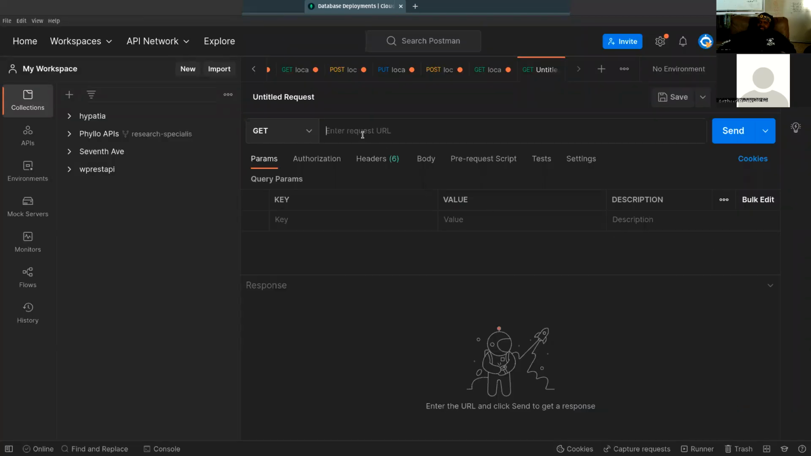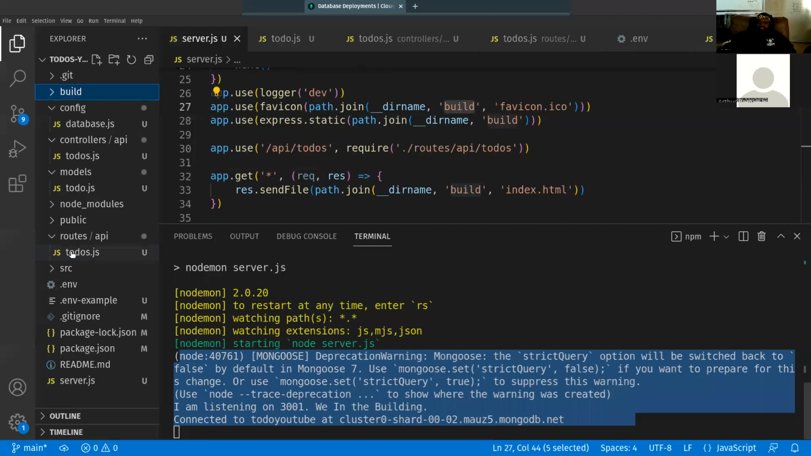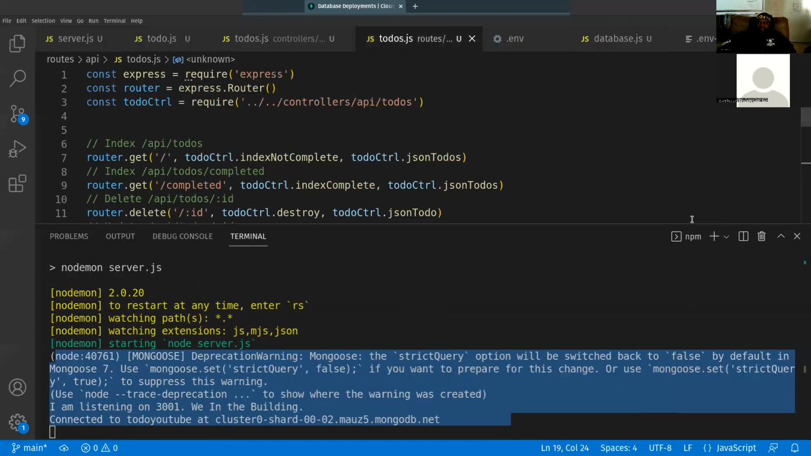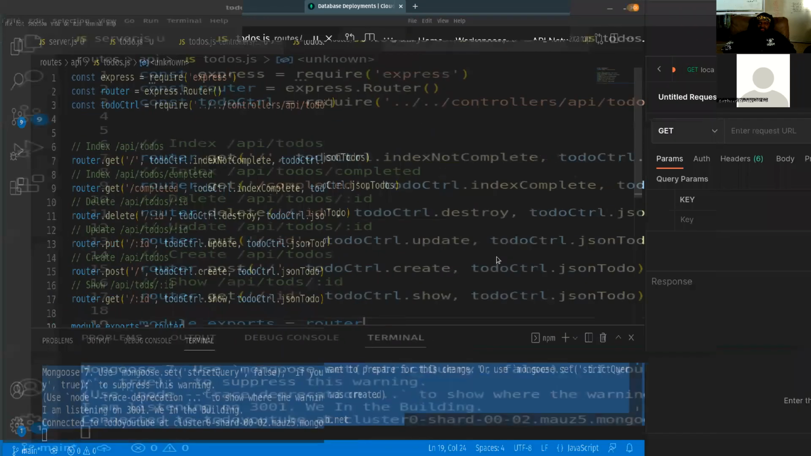So I'm going to test each one of my routes. So to keep in mind what we're testing, I'm going to keep coming back to my routes. And so I'm going to go to the routes. I'm going to go to todo.js, right? And I have all my routes up here, and we're going to look at them as we go.